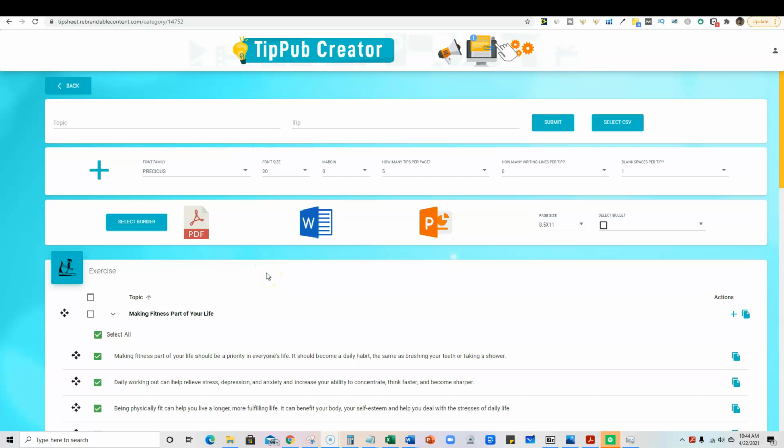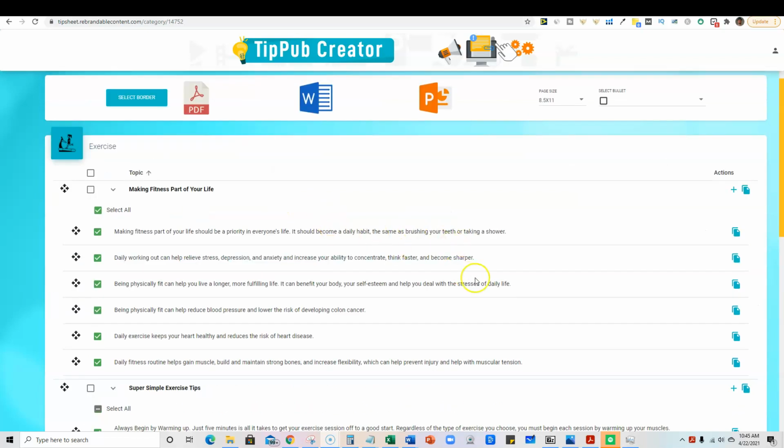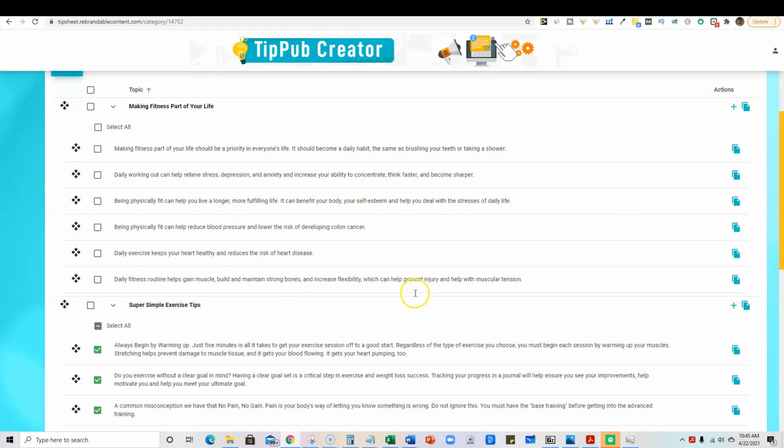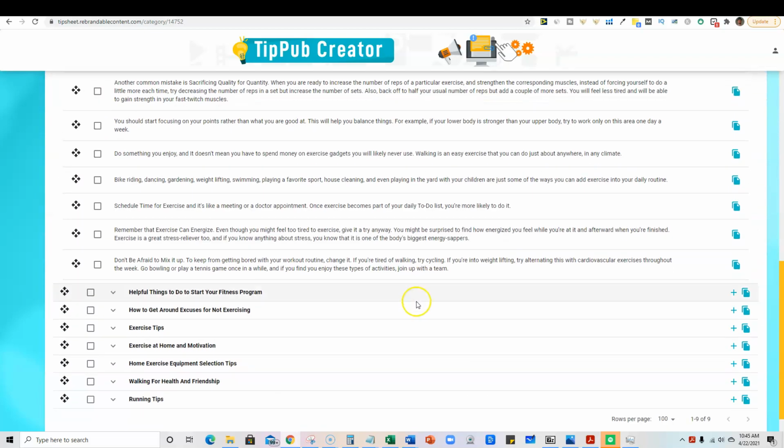In this video, I'm going to do some more tutorials on this new software that just came out a couple days ago called TipPub Creator. What's really cool about this software is that you're able to create tip-based content and resell it on Etsy. Etsy's a big one that you can do this for, and just kind of giving away different free tips that people would be looking for.